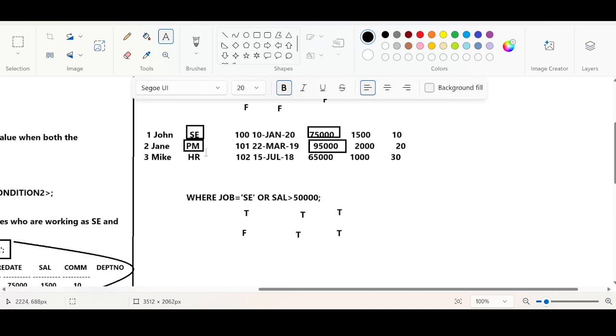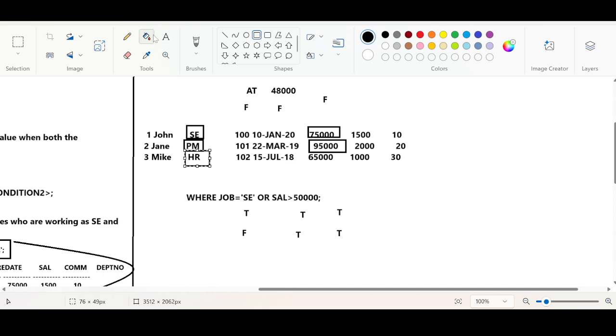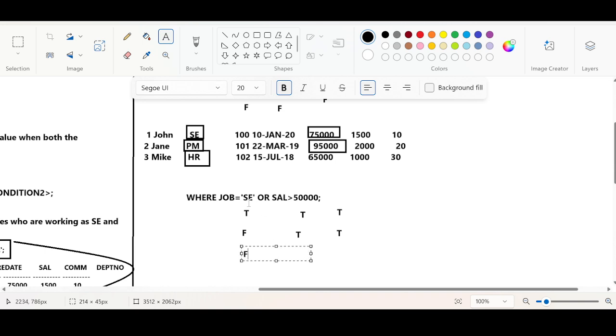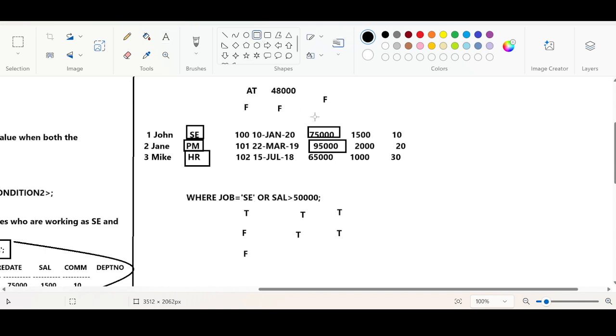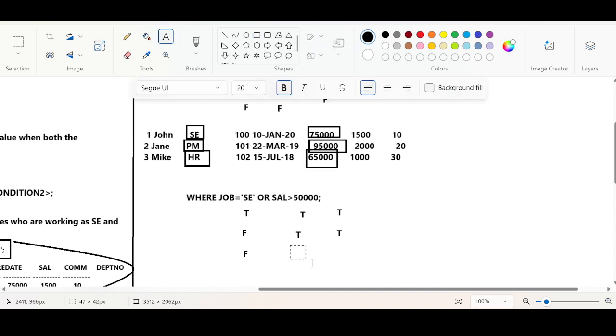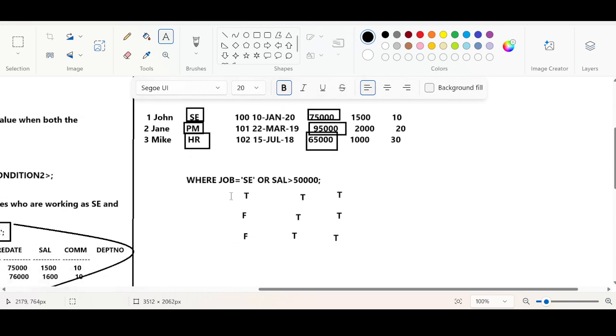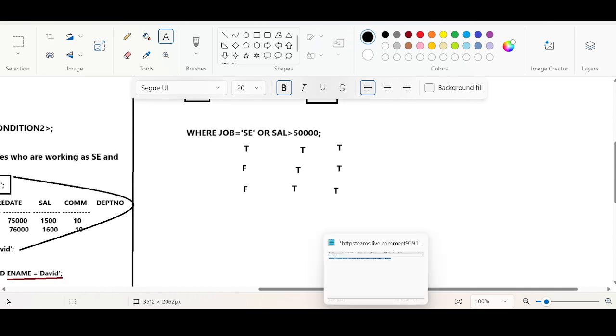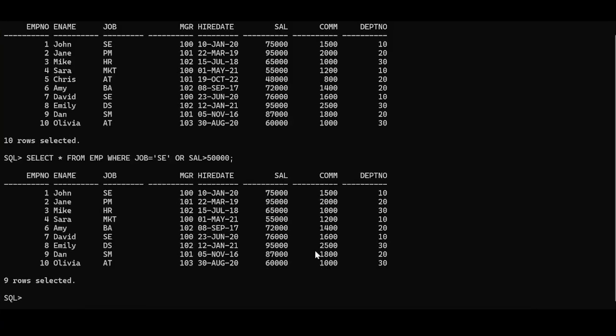But in the AND operator, both conditions have to be true, right? Look at the third row. You have HR. As per the condition, it is false. We are expecting software engineer, but the second condition is satisfied. 65,000 is greater than 50,000, and false OR true is going to be true. So that's why these three rows are written. This is a typical example of the OR operator.